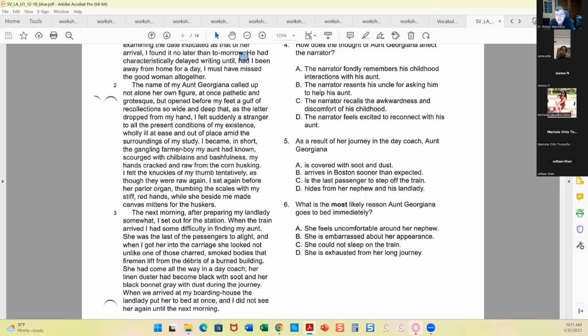I became, in short, the gangling farmer boy my aunt had known, scourged with childblains and bashfulness, my hands cracked and raw from the corn husking. I felt the knuckles of my thumb tentatively as though they were raw again. I sat again before her parlor organ, thumbing through the scales with my stiff red hands, while she beside me made canvas mittens for the huskers.